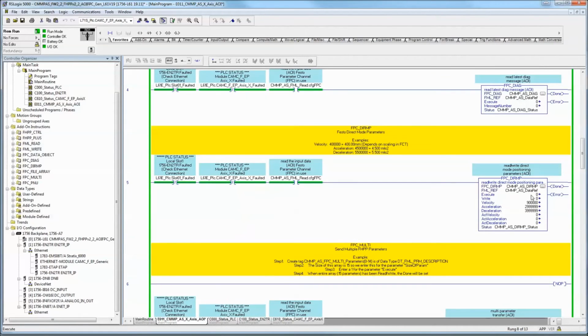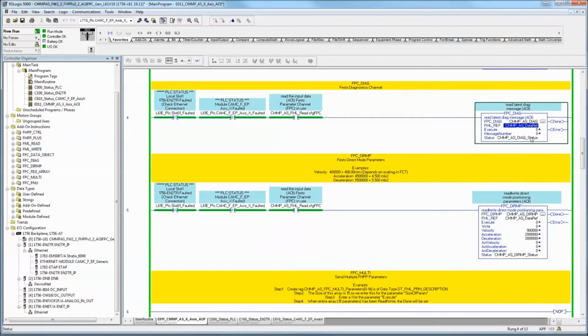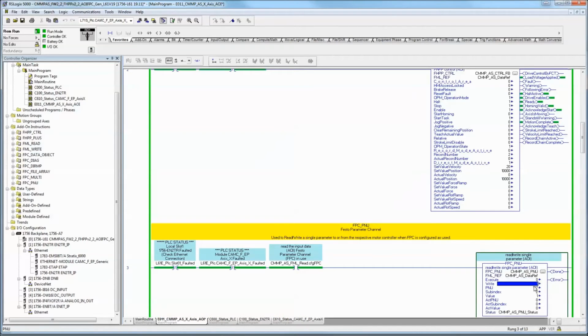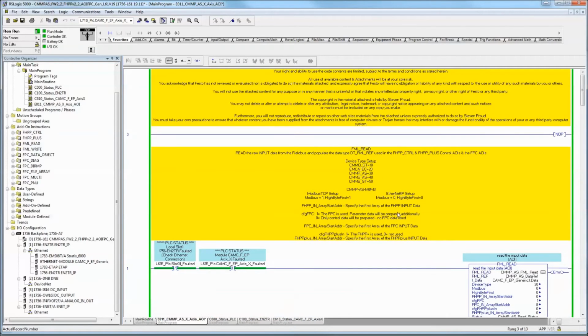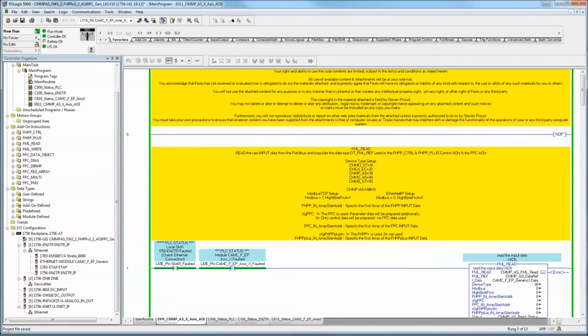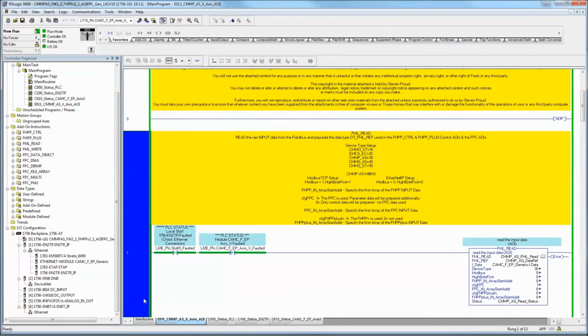What else is here? We've done that one, the diagnostics view messages, PNU. We'll set any PNU. And that's about it. I hope this helps.